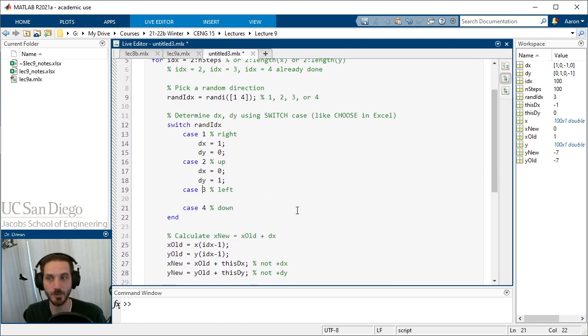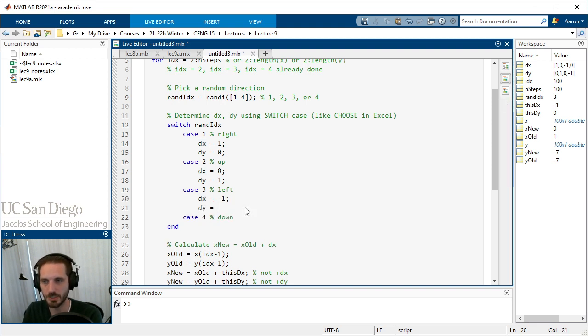You can probably guess what goes in each one of these, right? It's going to look something like a dx and a dy. It just depends on which direction you want to go. So I will set these: if we go left, dx is minus 1, dy is 0. And if we have a case of going down, we have dx is equal to 0 and dy is equal to minus 1.